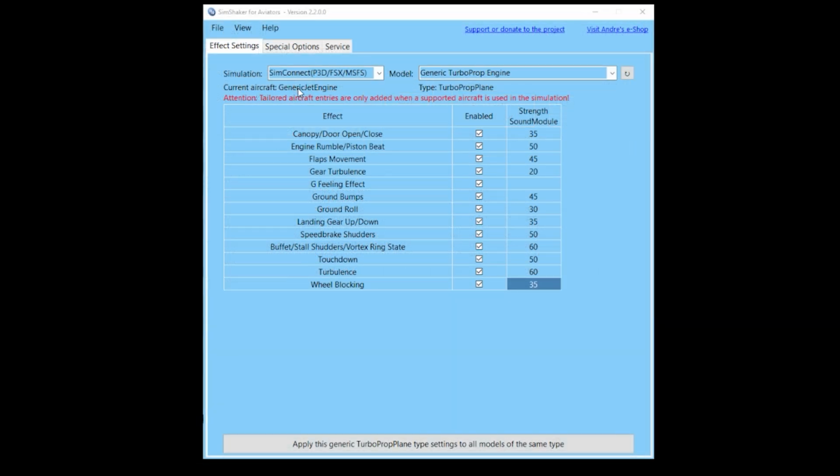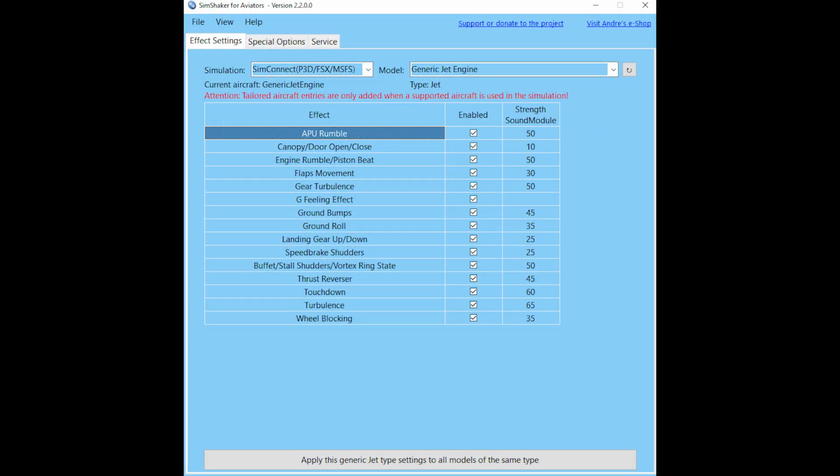So here we are in the effects settings. Just make sure you've got the correct simulation selected here, which is MSFS. And on the right, you've got three options with models of aircraft. And I'll show you how I set mine up, and hopefully it'll help you dial yours in too. Just remember that these settings do work. However, you'll get much more control if you have a separate sound card installed. You'll also notice that I've turned off the G-feeling effect for each plane model, because apparently this setting doesn't work well in MSFS. So these settings are for the generic jet engine model.